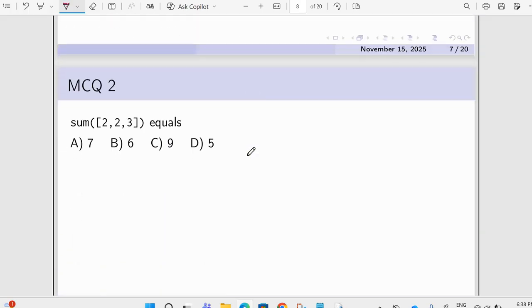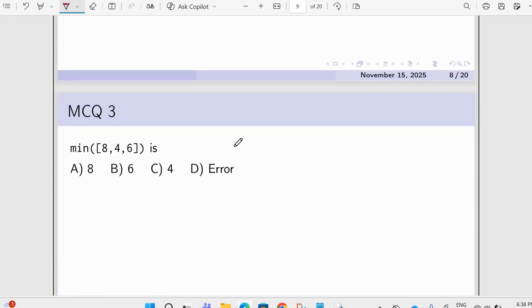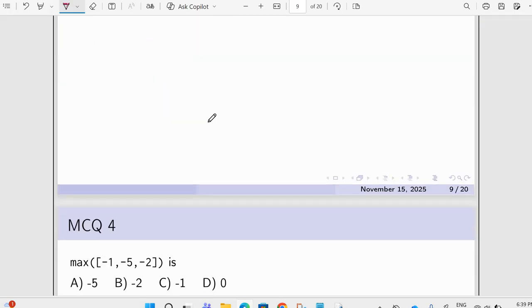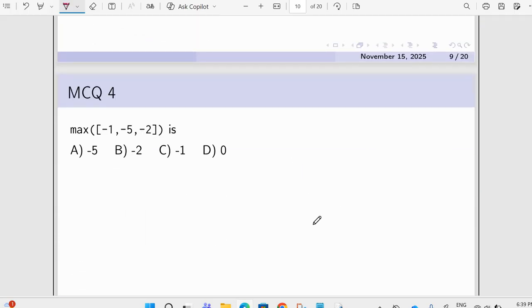Multiple choice question number 2: sum of 2, 2, 4, 4 plus 3, 9. It will give you 9. Question 3: minimum of 8, 4, 6 is 4. It will display 4. Multiple choice question number 4: max of -1, -5, -2. Max number is -1. Okay, it will show -1.